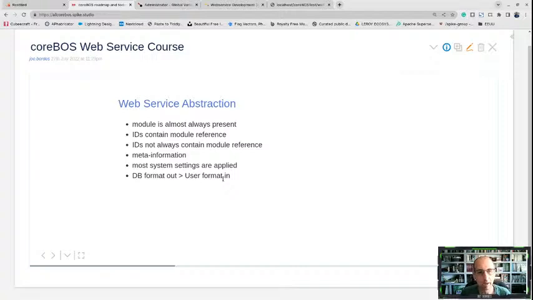So most of the application configurations are totally respected through the web service API, which takes us back to the meta information. Even 2 users accessing the same coreBOS can see completely different types of meta information, because depending on their role, they will have a different set of modules and a different set of fields. So it is totally mandatory and important to get that meta information right when you log in with the user that you're accessing. Okay.